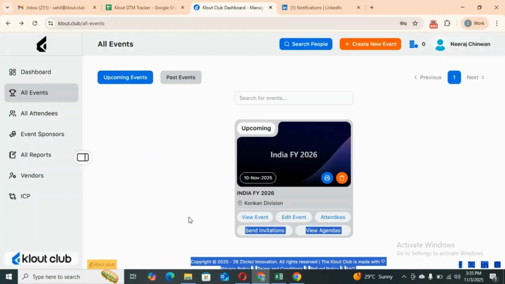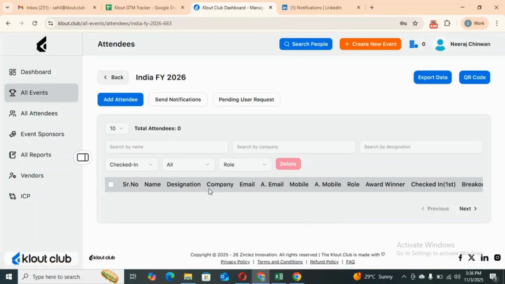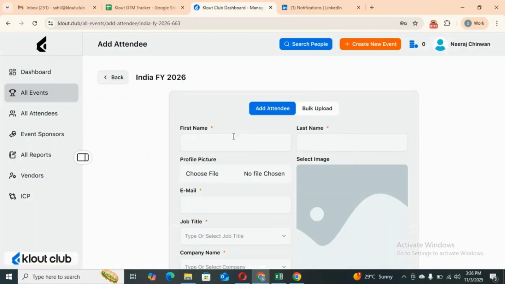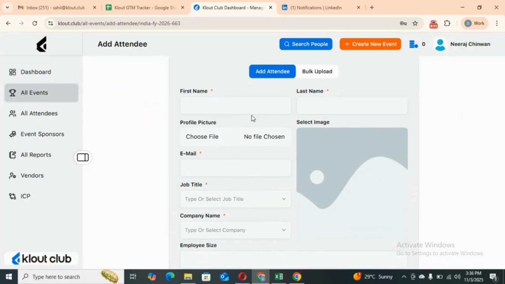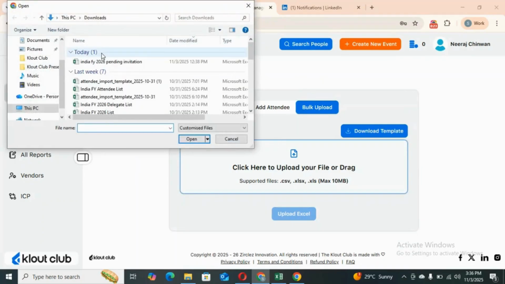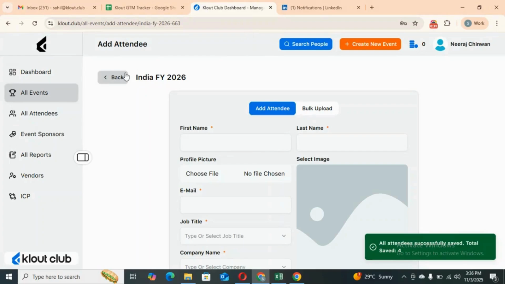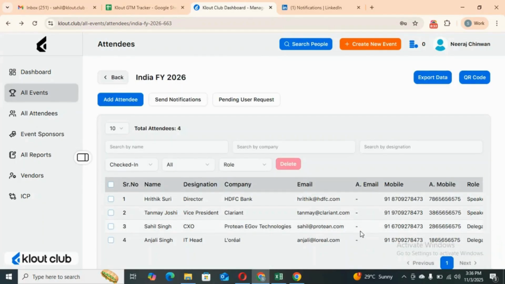To add an attendee in Cloud Club, first click on the attendee tab from your dashboard, then click on add attendee. Now you can either add attendees one by one by entering their details or simply upload a file with your attendee list to add them all in one place here. Now click on upload Excel and your attendees will be added successfully. You can see it over here. All the attendees with their information are added to the event. That's how you do it.